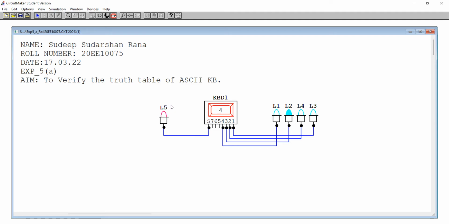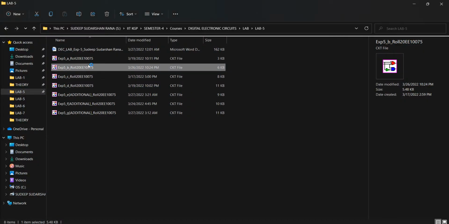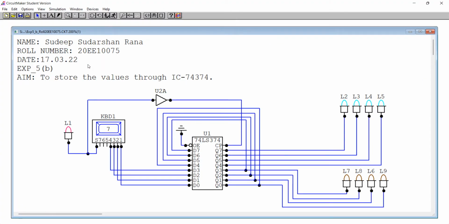So, one observation here is, when I am inputting any characters or numbers here from the keyboard, the strobe of this keyboard is blinking. So, this part can be better understood from the upcoming parts. So, let's move to part B of this experiment number 5.